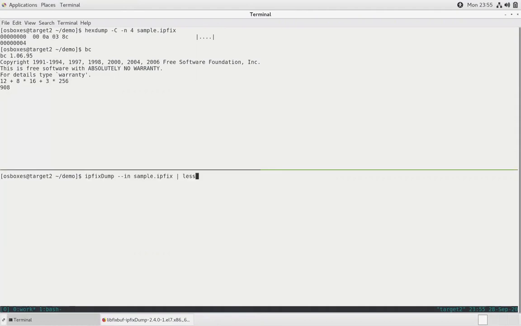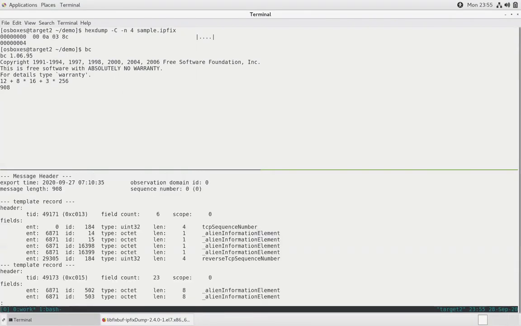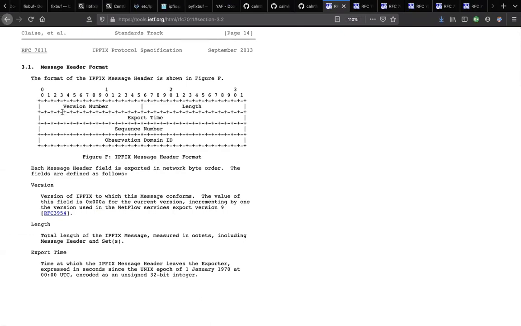Now we will make use of IPFixDump and see the values that it prints for the header. We do see that the value IPFixDump printed for the header is equal to 908, which is equal to what we computed from hexdump using our understanding of the RFC.